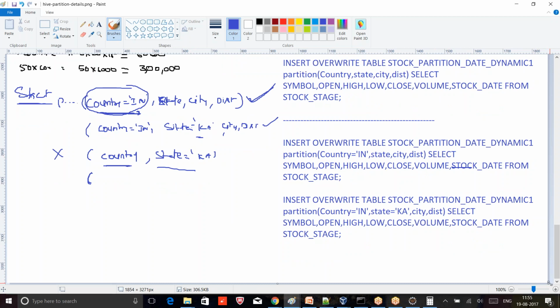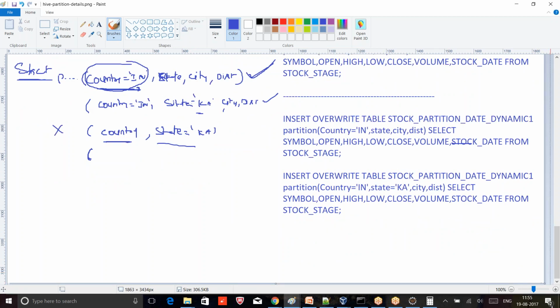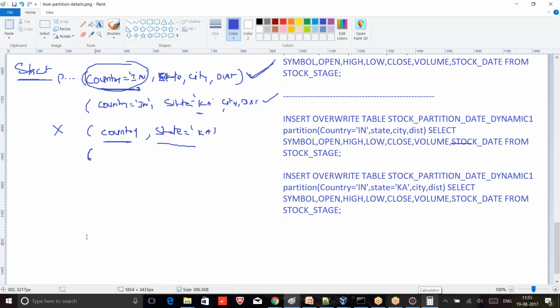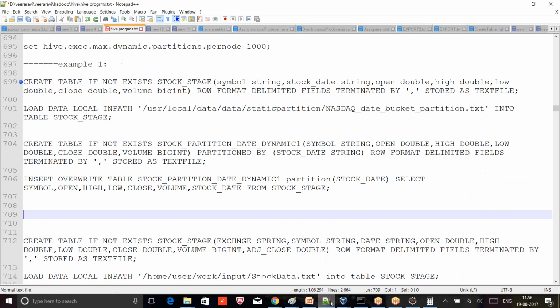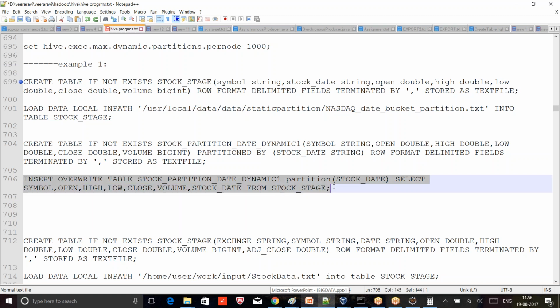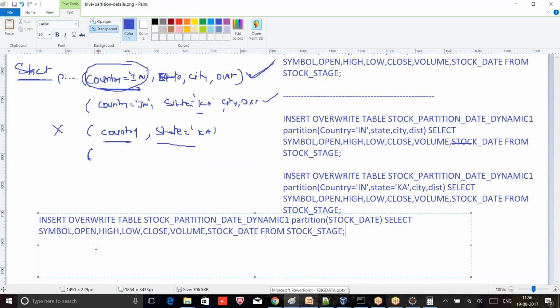I'll just drag it down. Now the query should be such a way that, look at this, guys. Here, when you are doing a country, let's take that you are fetching only India, and state you are leaving like that, city you are leaving like that, district also you are leaving like that.